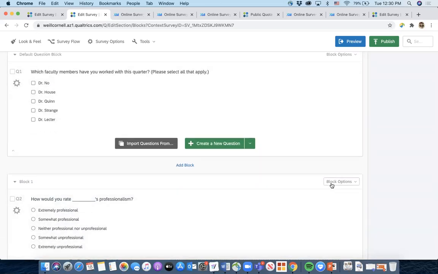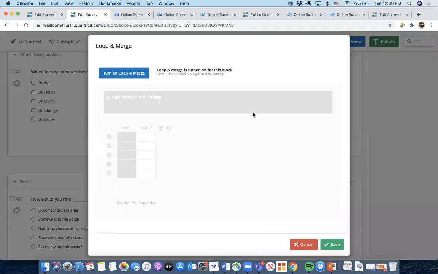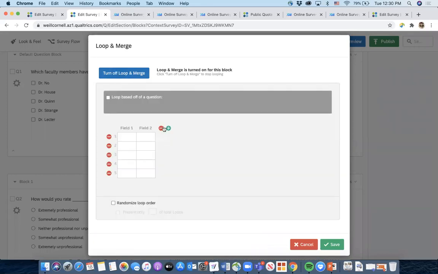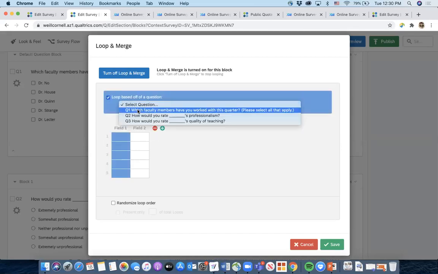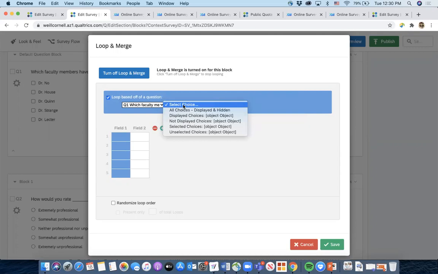So how do I turn on loop and merge? It's actually here under block options. I'm going to click here, and you see it right there as an option. Then this cool menu pops up. You always have to turn it on for some reason. So I'm going to do that. And then I have to set up a condition like I did with quotas. I want to loop this block based off of this question here, which faculty members have you worked with? And I want this to repeat depending on whatever they end up selecting.